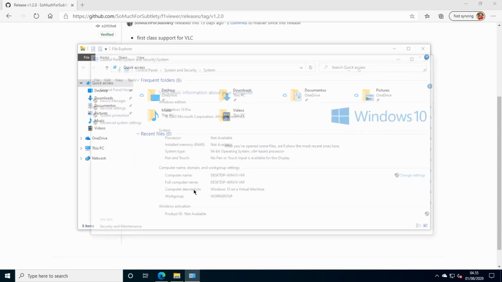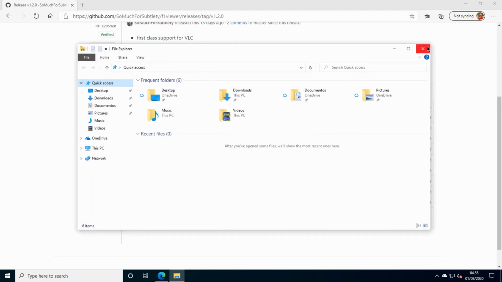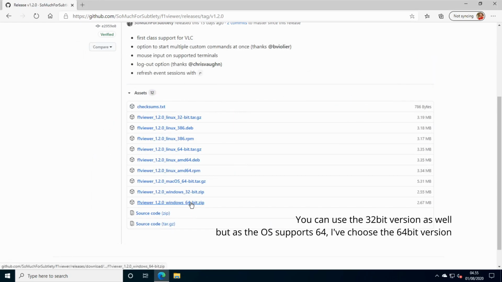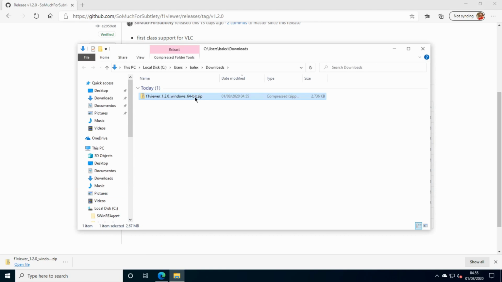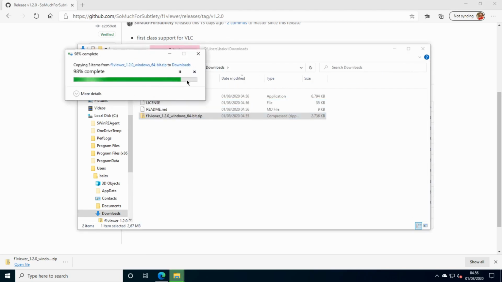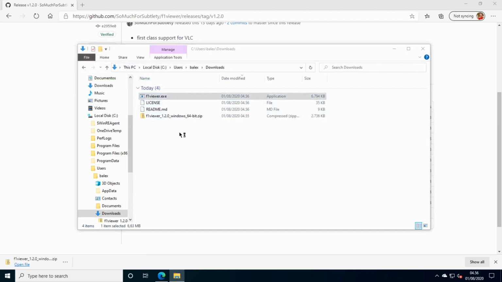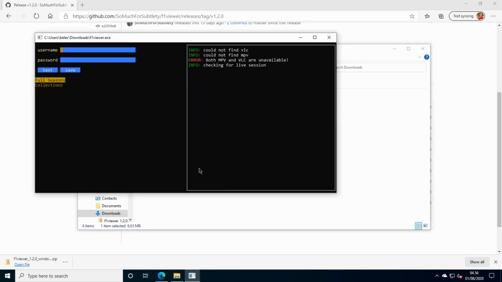Right-click on my PC. It's a 64 operating system, so we get the 64-bit zip. We'll download, extract to downloads, and that was it. Now I can simply run it, and we can easily log in and start to see everything.